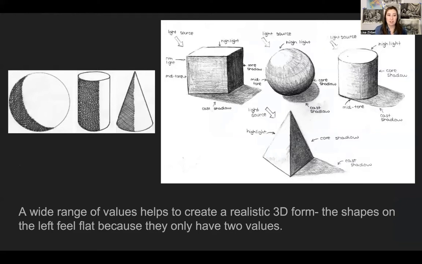The shapes on the left feel flat because they only have two values. So again, this is more of a black and white, a binary. It's either white or it's dark. And we get the essence, it feels like an illustration. I understand what they're getting at, but it doesn't necessarily feel real. It doesn't feel like a realistic illusion of a 3D space, versus the shapes on the right, which have a range of tonal values. That range of tonal values helps to create a sense of volume and form.